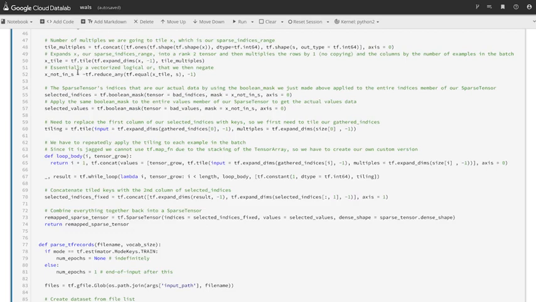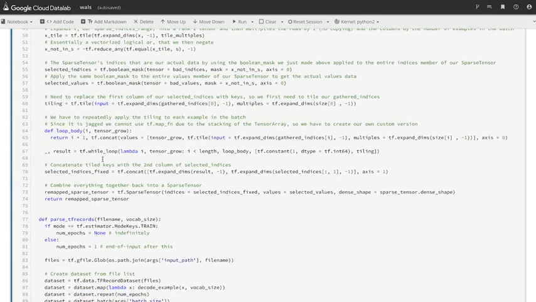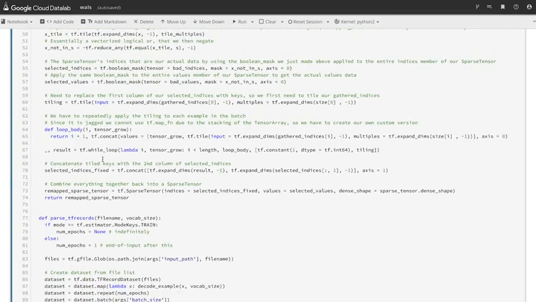Now that's the indices, but we also want to get the values, our ratings. To do that, we're going to take the same Boolean mask and now apply it to the bad values tensor using our mask we created along the 0th axis. Now, that's great and all, but we haven't removed the batch indices yet. So first, to do that, we need to replace the first column of our selected indices with the keys.